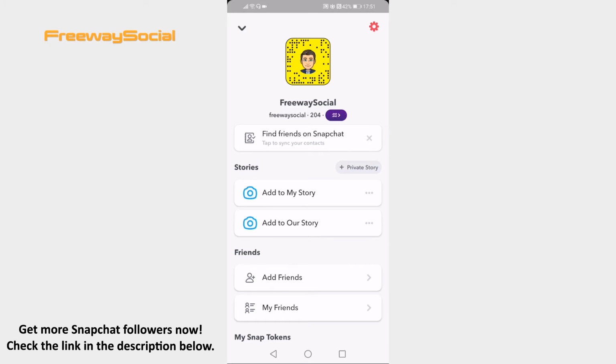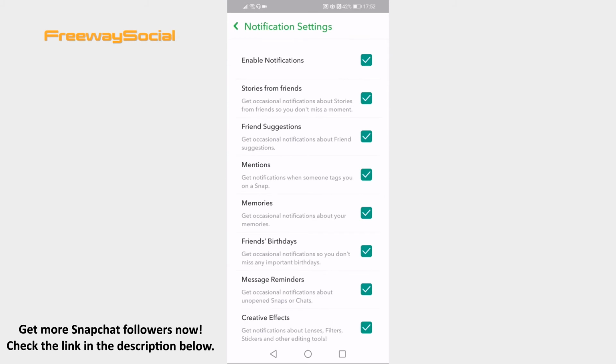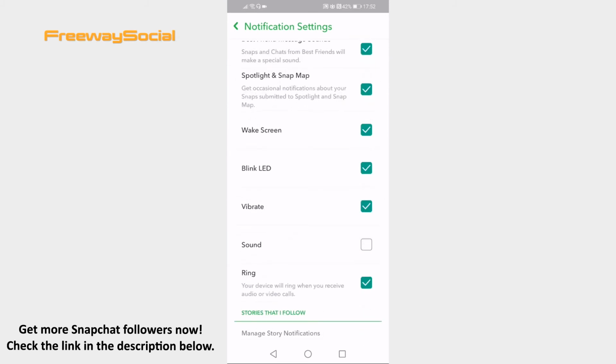Open Snapchat app and go to your profile page. Click on gear icon at the top right of your screen. Find the notifications settings and open it up. Scroll down to the bottom and search for the section Sound. Click on the empty box next to it and you will unmute sound of Snapchat notifications.